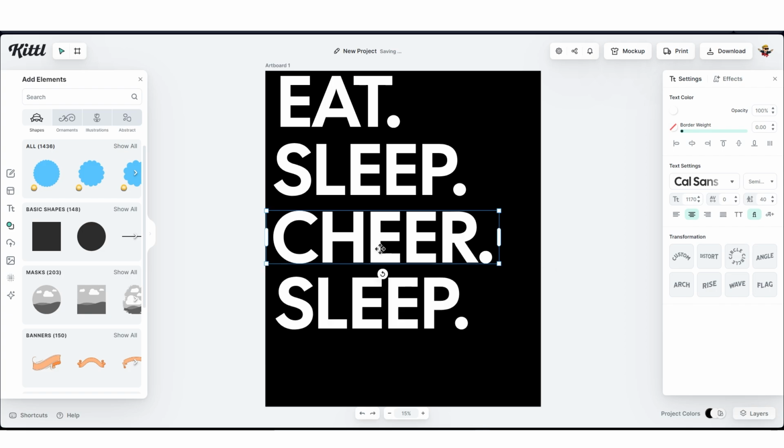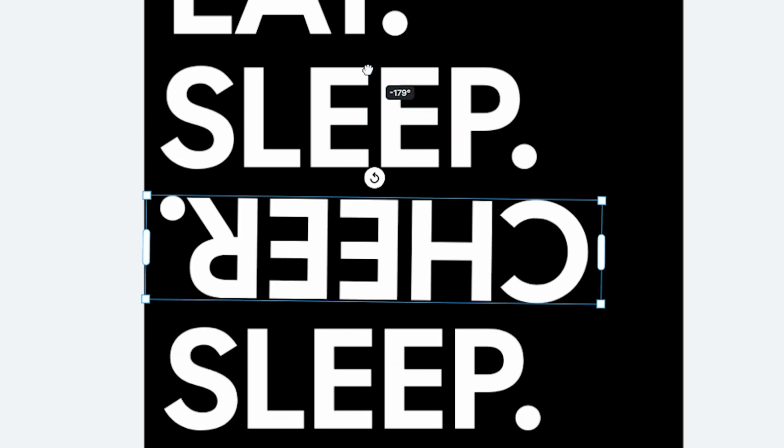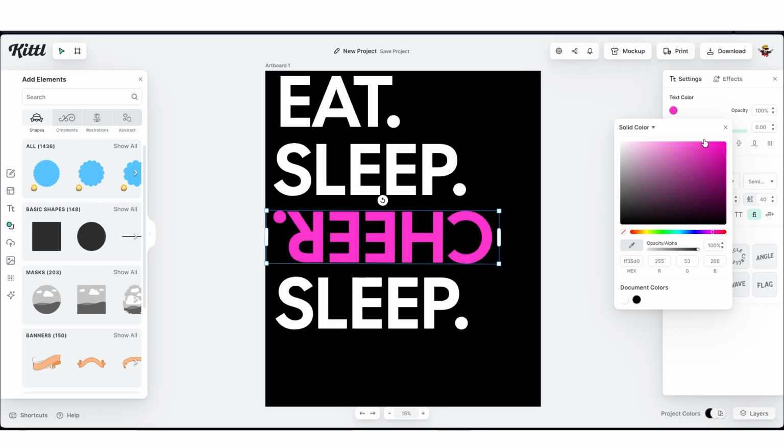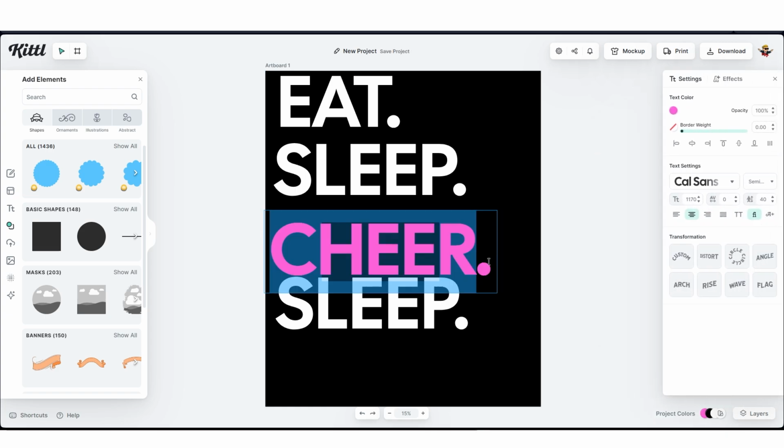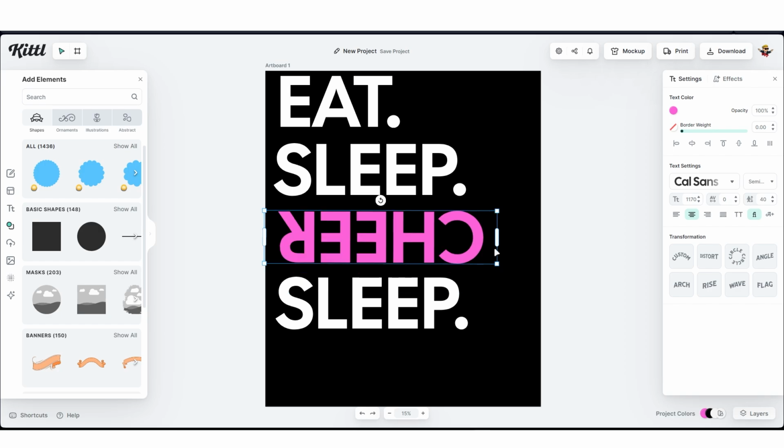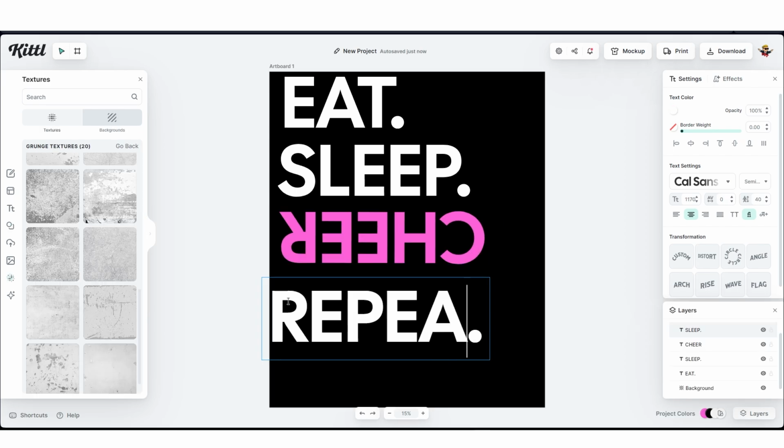To flip the word cheer, you will find this little rotate icon. Use it until you see 180 degrees right here. I'll change the color to pink. We're targeting girls with this niche, so pink is their favorite color. I will remove the dots, it will look better that way. Oh, we need to change sleep to repeat here, my bad.